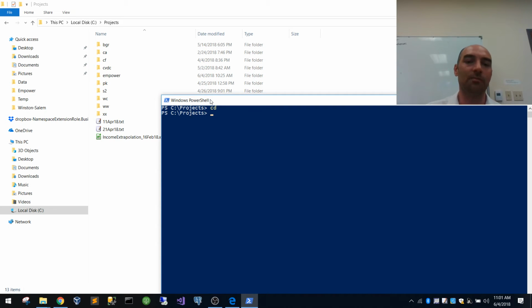It says, okay, this is where you are, C projects. If I want to change my context, you can use change directory, CD, to Empower. And notice the prompt changes to C projects Empower. Now, is there anything in Empower? I don't know. Let's find out.